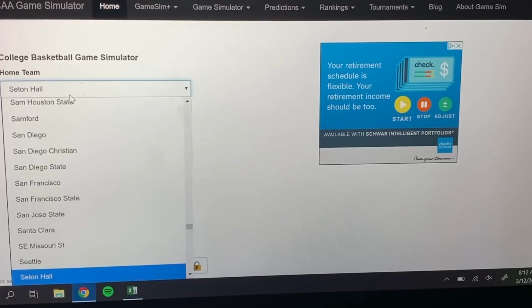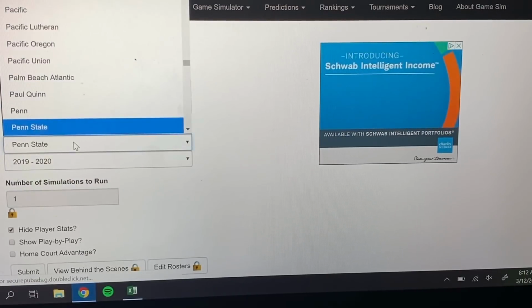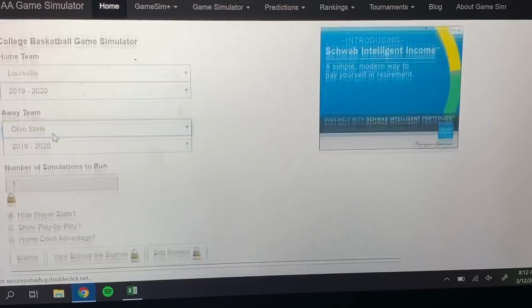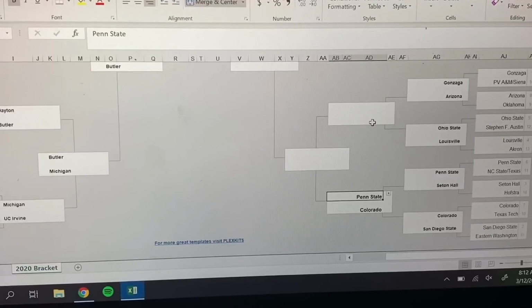Louisville as the 4 seed is going. I think they'll probably end up winning this game in the simulation, but you never know at this point. Ohio State is the 5 seed for a spot in the Sweet 16. We have Ohio State pulling off the 75-64 slight upset there as the 5 seed.